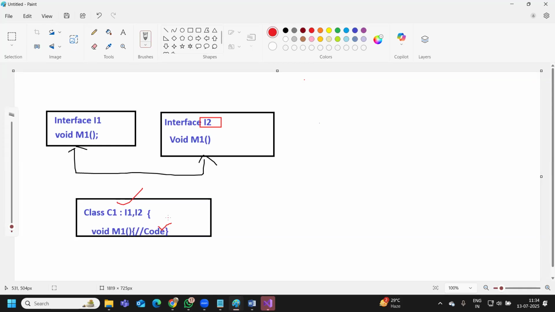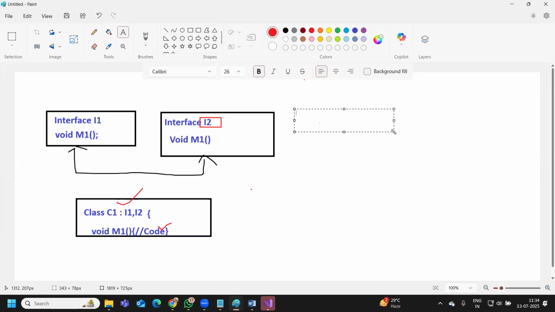Where it is used in real time, you observe. Assume that I have a class. Account is my class, let us say. Savings account is one interface, okay? And I want to take one more interface, current account.